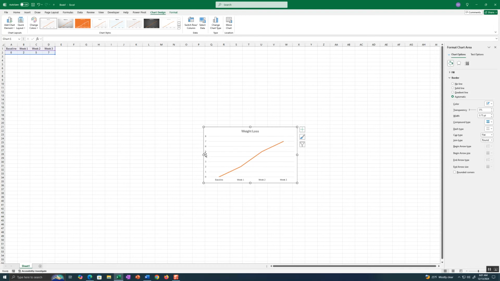This axis I can change too. If I just click on the axis, I can do a solid line here. That gives me a solid line on the X. And I can also do a solid line on the Y if I want. It doesn't really matter if you want solid lines there. It's fine.